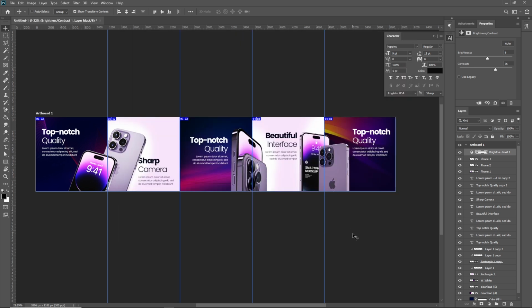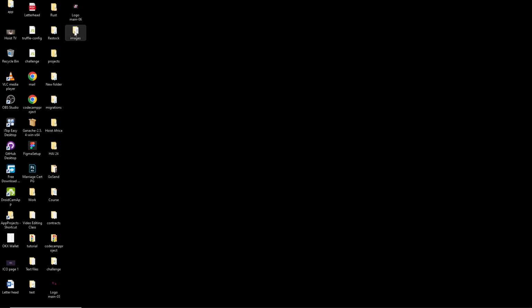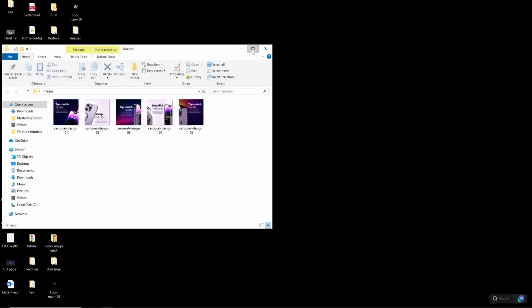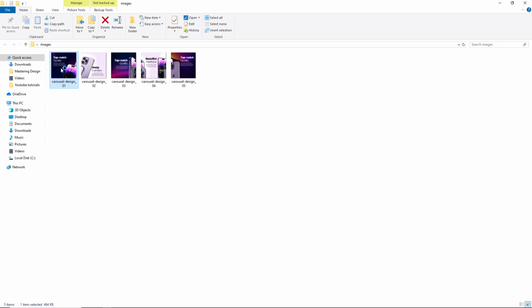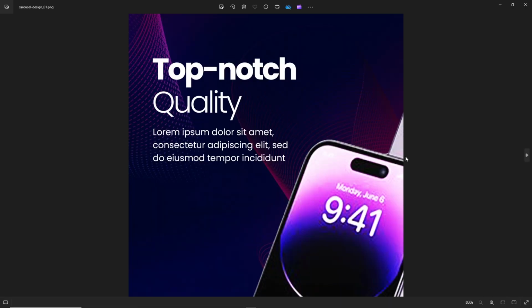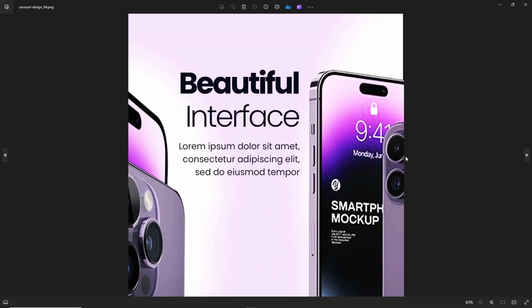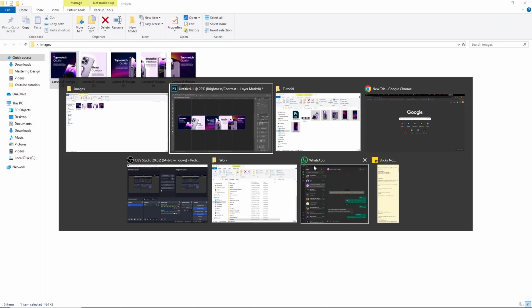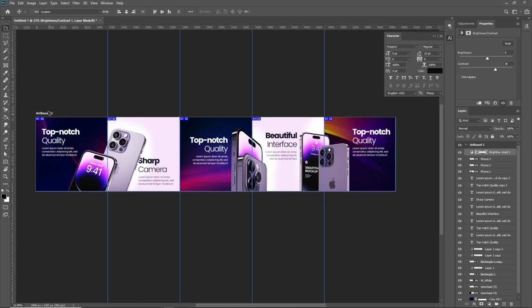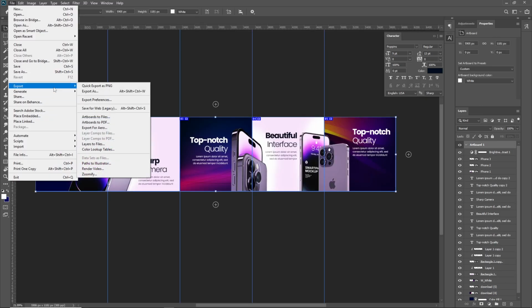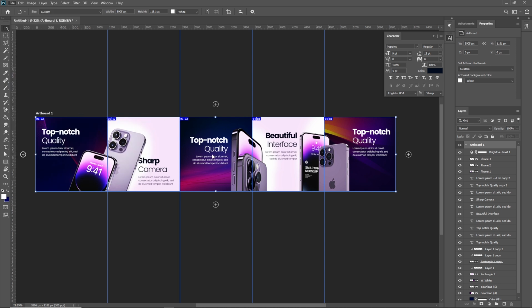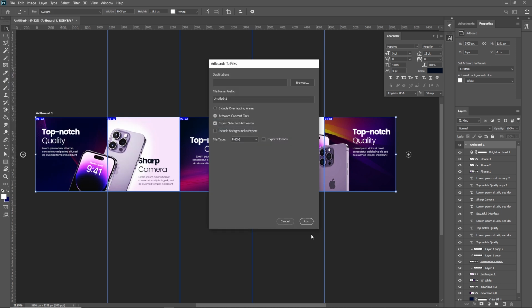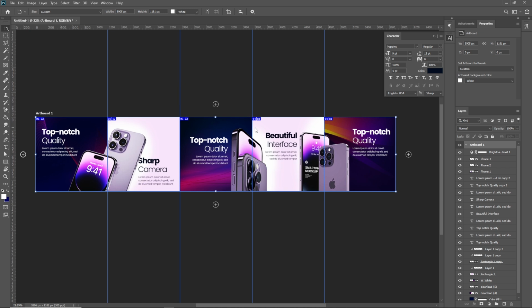Okay, now let me switch to my desktop and see. Okay, we have an image folder, right? So these are my designs. Now this is the first one, second, third, fourth, fifth, and all of that. If you also want to export it as a full image, of course, you can just export artboards to file, and that's just how to do it. And then you run it, you choose your location and run it.